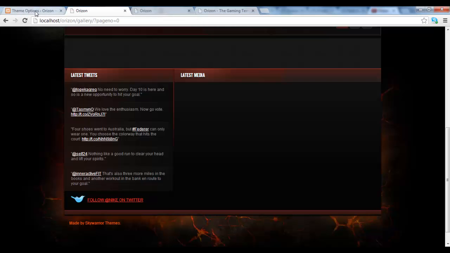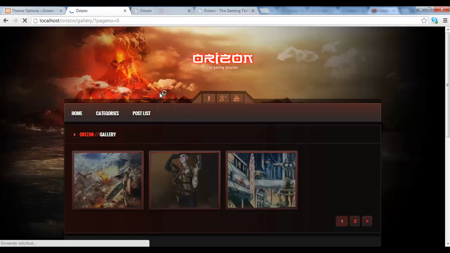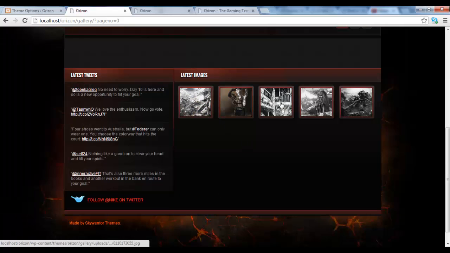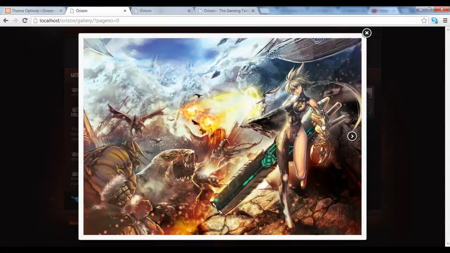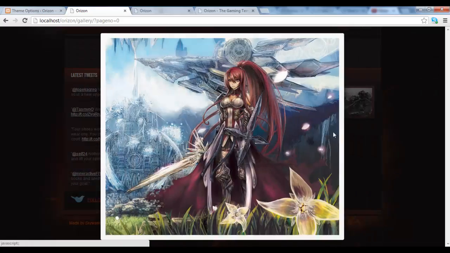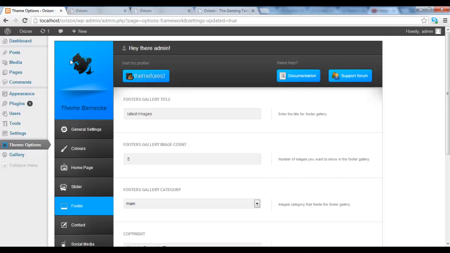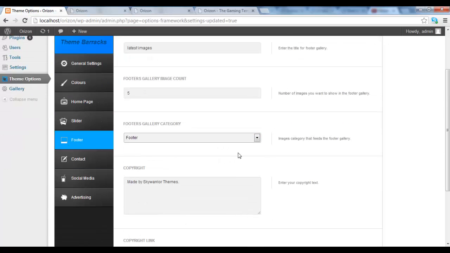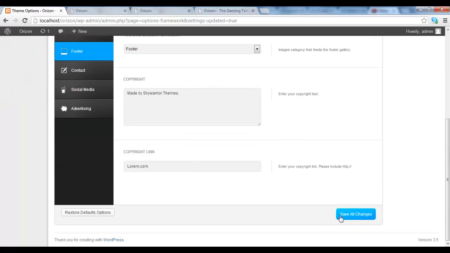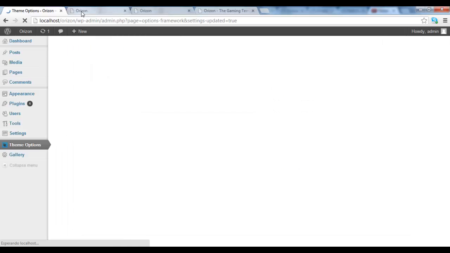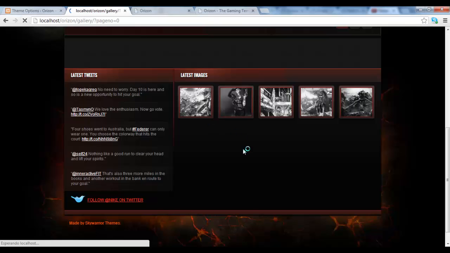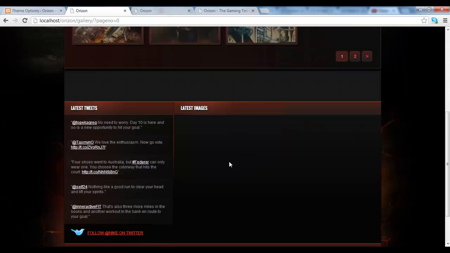So click save all changes, and we go back to the theme and we refresh, and hopefully there you go. Here we see all the images. We'll be able to click and select all the images and scroll through them. So if we go back and we select maybe footer, which as you remember I uploaded no image for the footer gallery, and we click save, hopefully now nothing will appear, and yeah, that's correct.